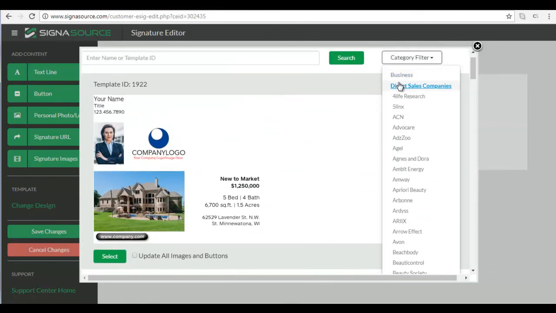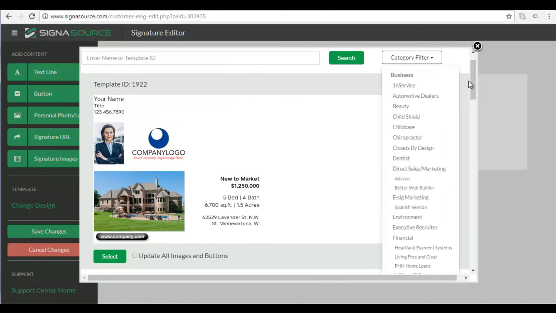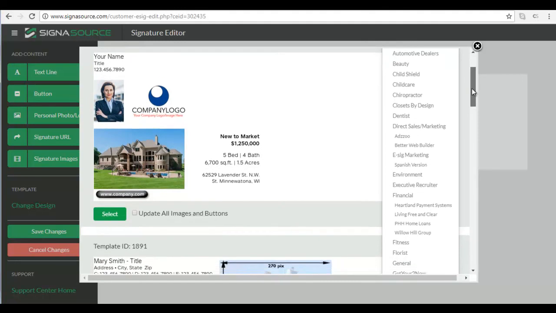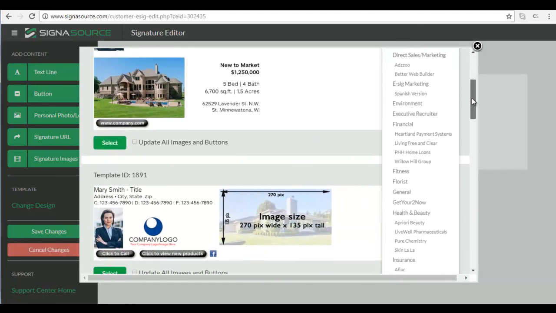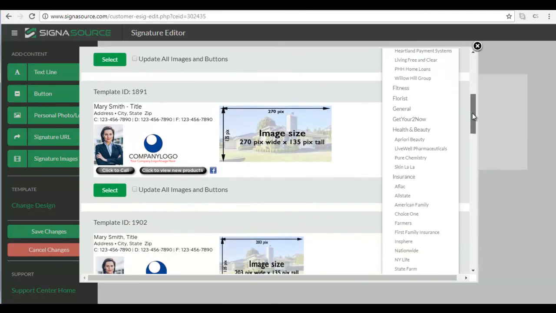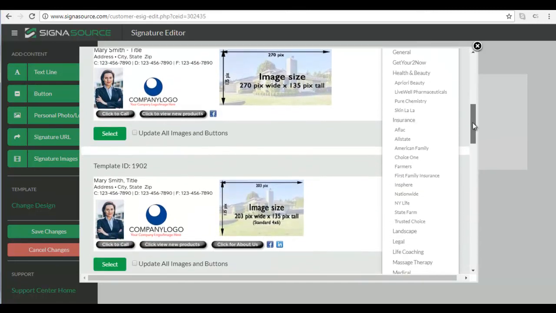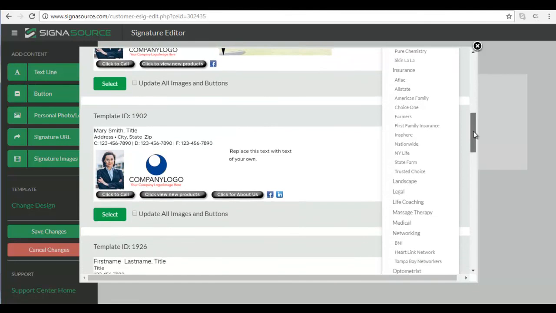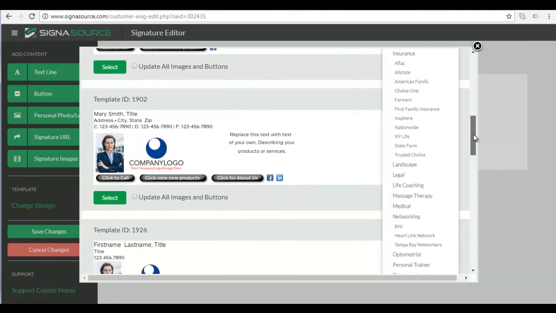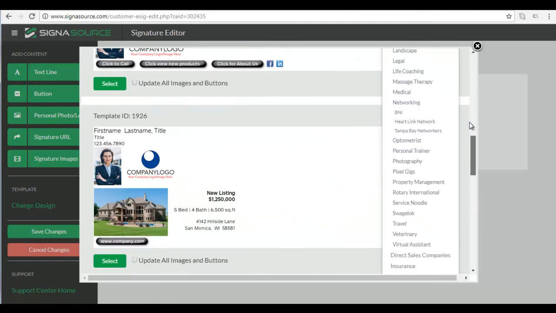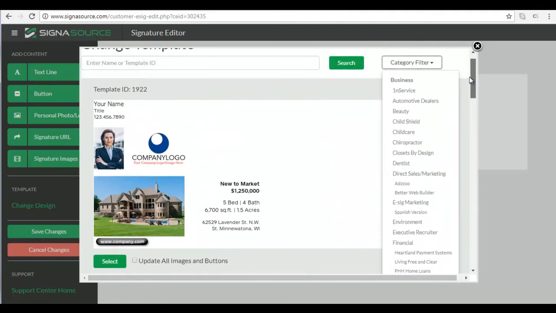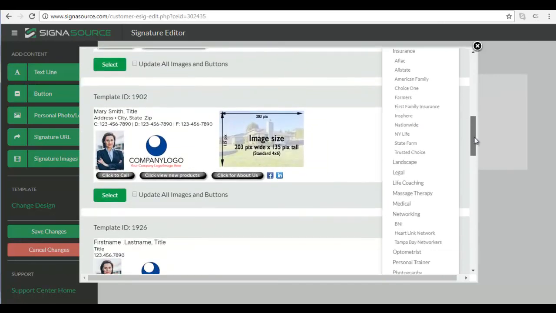And then if you look up here in the business category, it lists all these different types of professions: automotive dealers, beauty, childcare, chiropractor, dentist, just all different kinds, financial services. You have florists, fitness, health and beauty, farmers even, insurance companies, massage therapy, life coaching, and it goes on. And it populates with templates that are oriented toward those businesses. And then in addition to that, they have some down here.